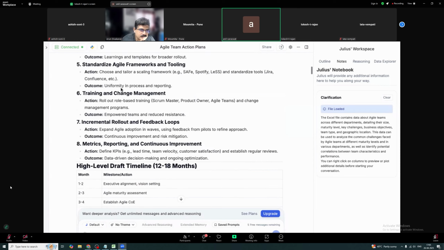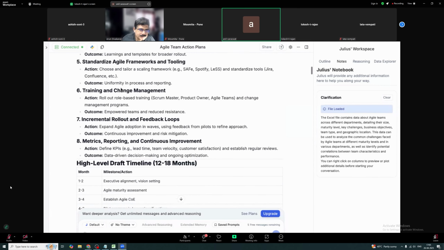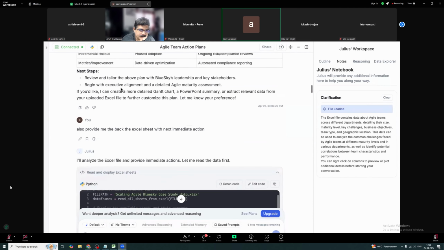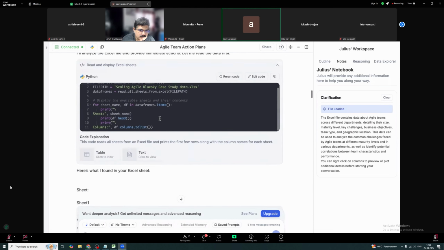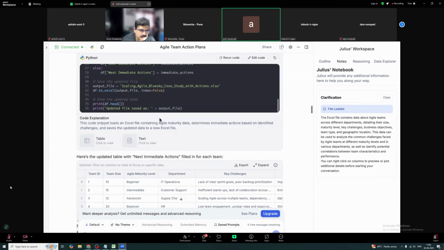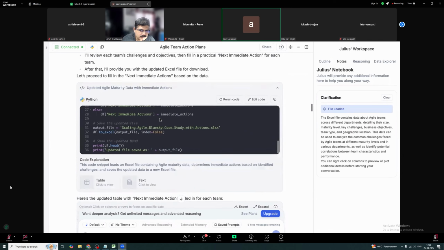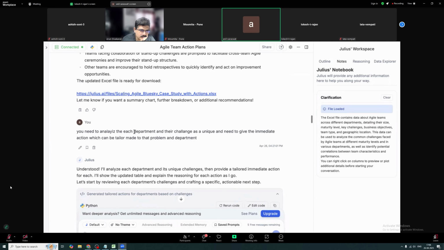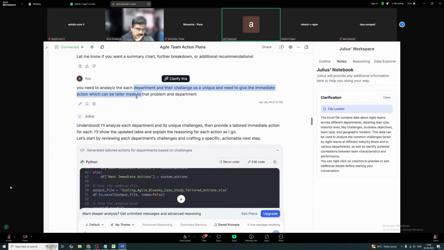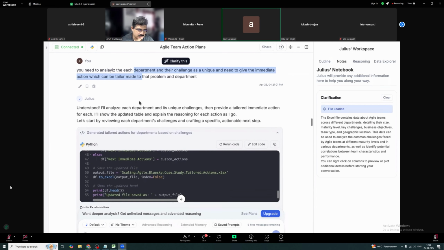We shared the first instruction, and I separately asked for the Excel sheet, but they missed it out. Then again, you need to analyze each department's challenge as unique and give the immediate action, which can be tailor-made to that problem and department.